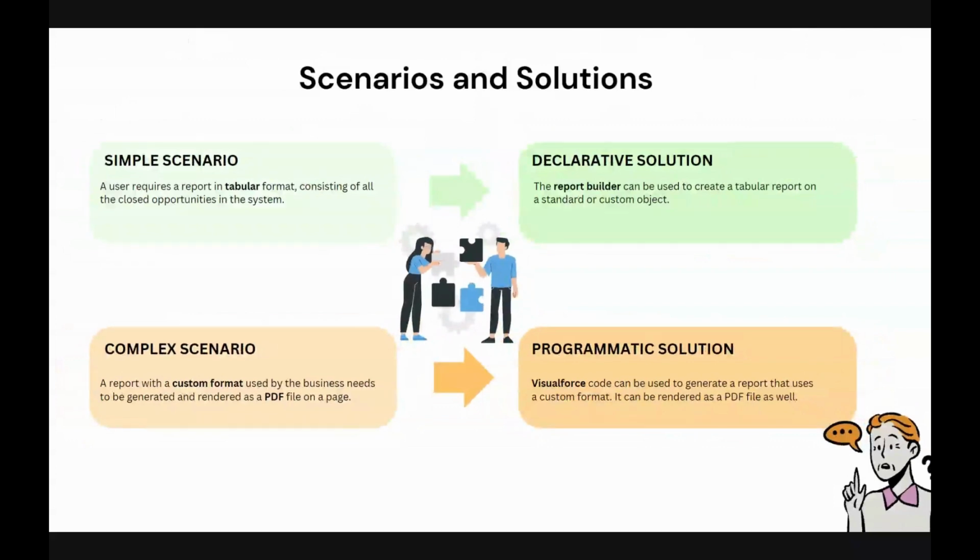For a more complex scenario, you will need a report with a custom format used by the business needs to be generated and rendered as a PDF file on a page. You should definitely use Visualforce code because it can be rendered as a PDF file as well.